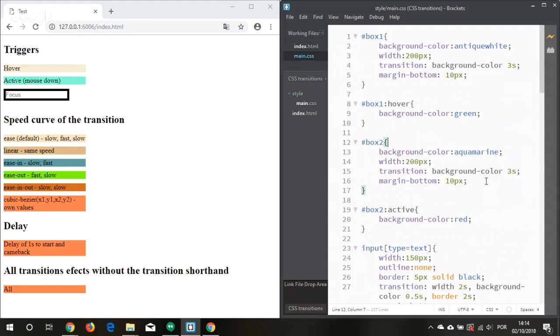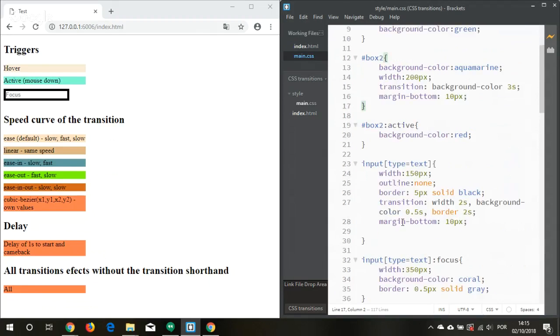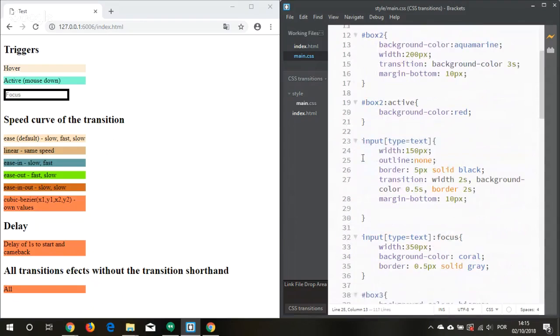And I did basically the same thing for all the other elements, but I did an example. The more common triggers are active, which is the same as mouse down, and I did it for focus. Here I didn't use a div. I used an input text. Here is an example of using it with the input text.